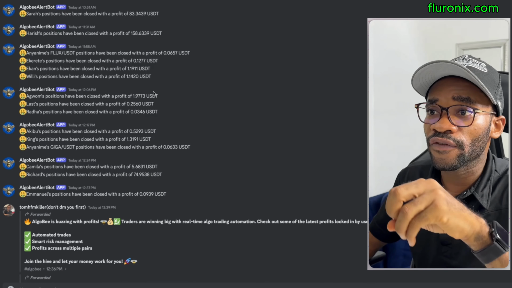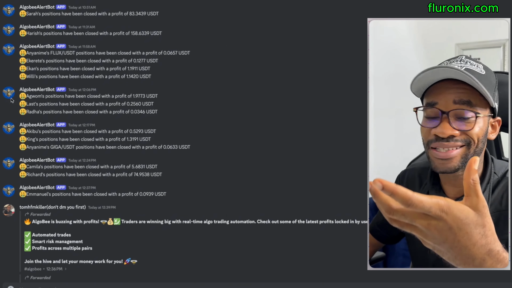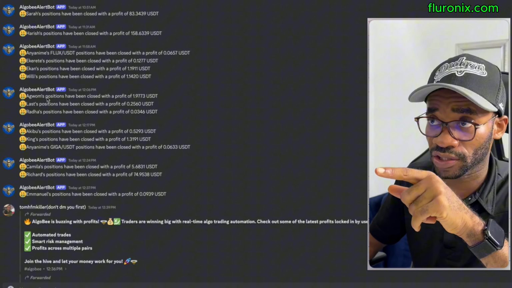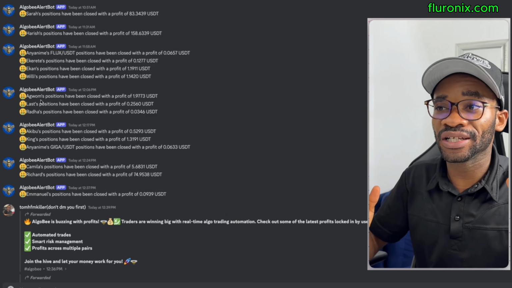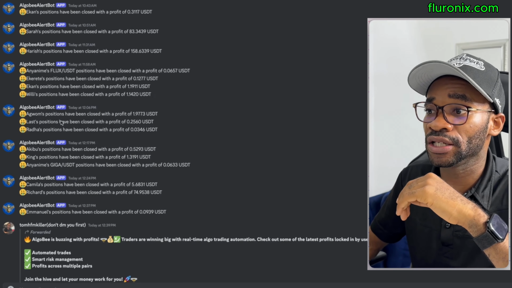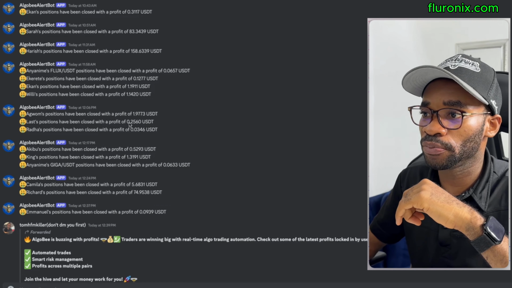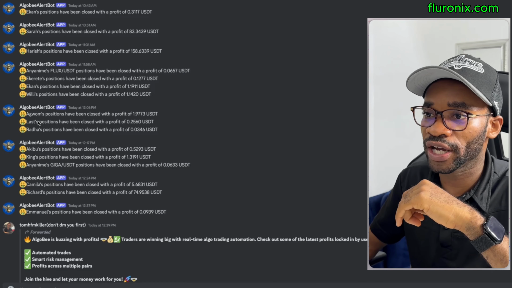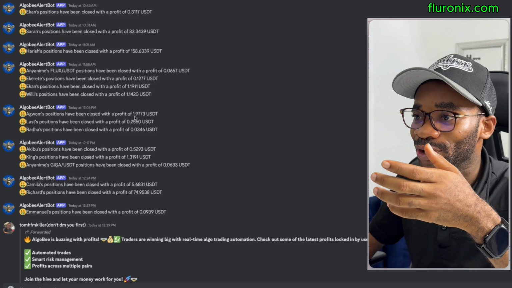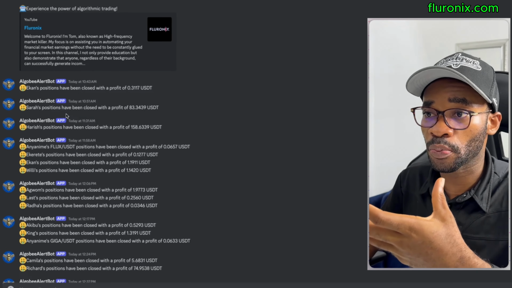So you can see whenever a transaction is closed, AlgoBee will automatically send a notification to the official Discord channel so that everyone can see the profit others are making. So we can see others with tiny profit, like the last position being closed at 0.2, Reha's position, Awum's position closed with 1.2 USDT. So the more capital you have, the more profit you will make.